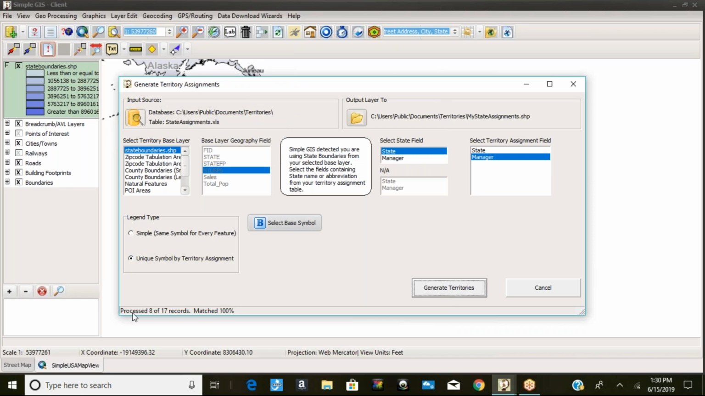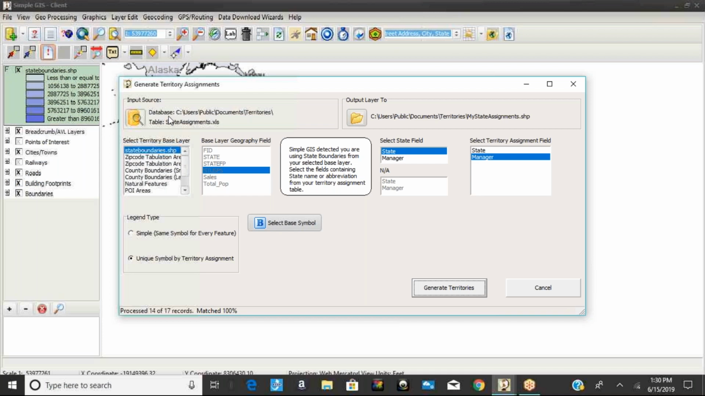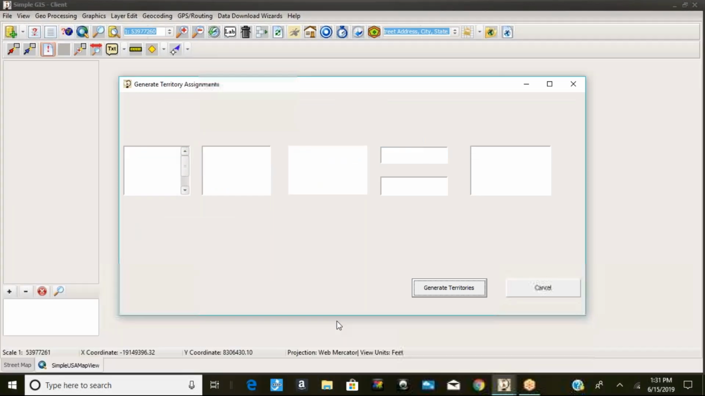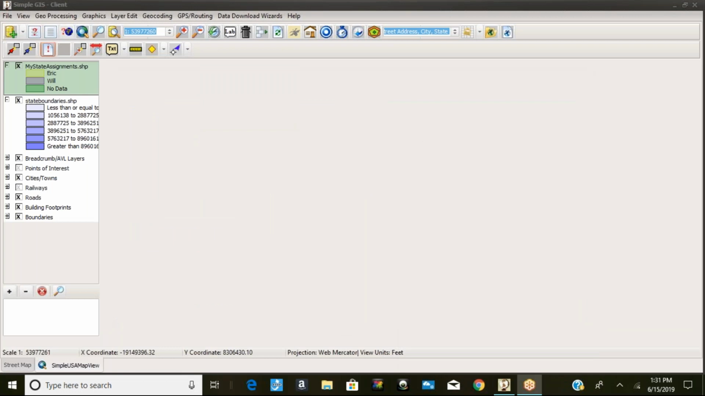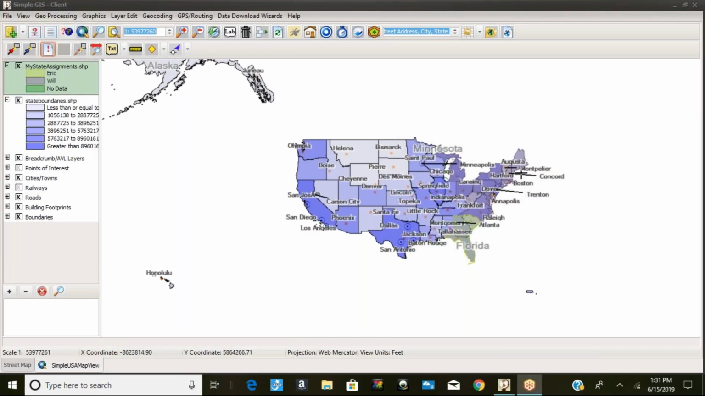As I do this, I see the status of the process here in the lower left corner of my dialog. So right now it's processed 14 of 17 records. And it's been able to match 100% of the rows of data out of my spreadsheet to my base territory layer. As it continues to process, once it's done, it'll add the new shapefile to your map and dismiss that dialog box.